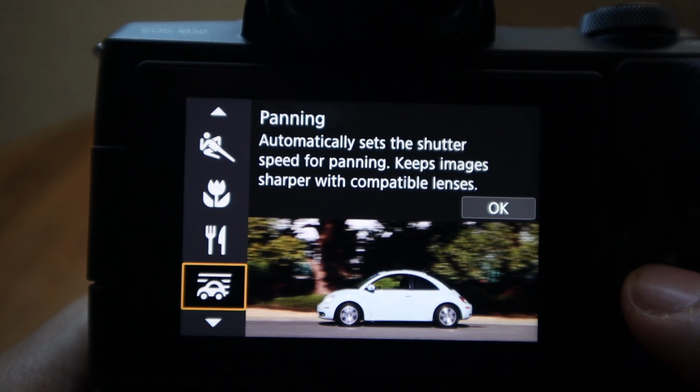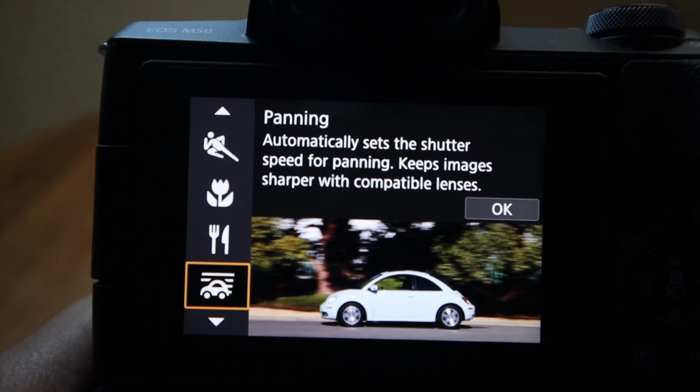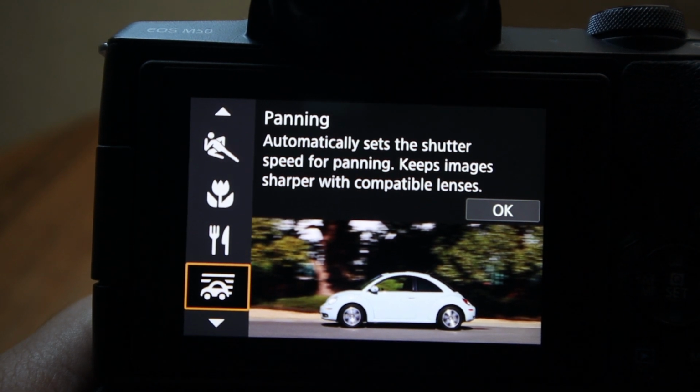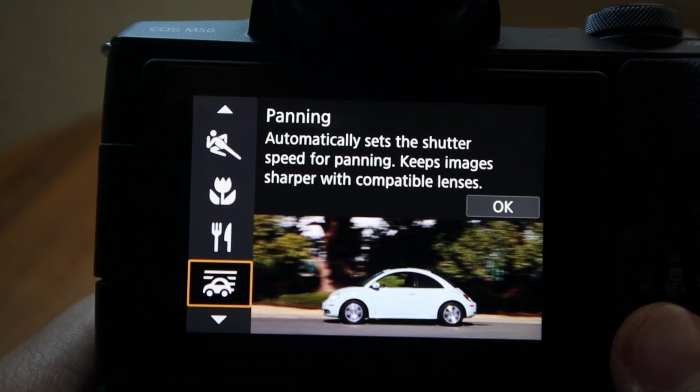So the next thing we have is panning. I didn't know initially what this exactly is for. It says it automatically sets the shutter speed for panning, so it keeps images sharper with compatible lenses. So you have to have certain lenses that are compatible with this special mode, but that still didn't make sense. Why couldn't you just use the sports mode?